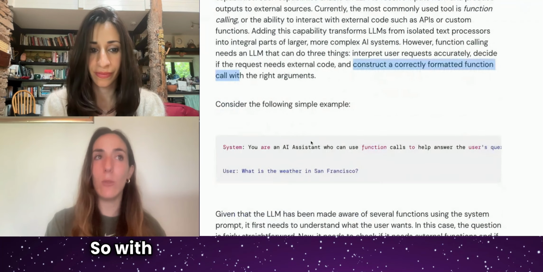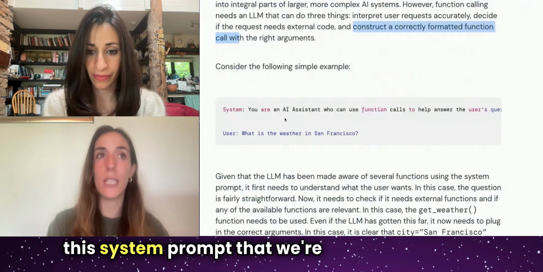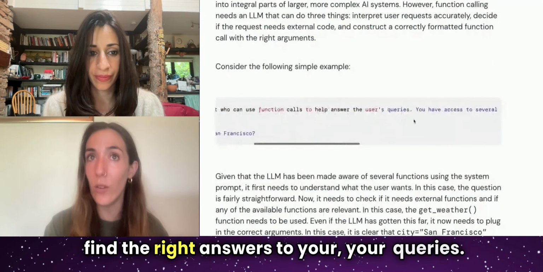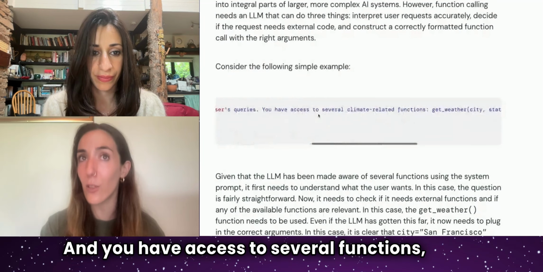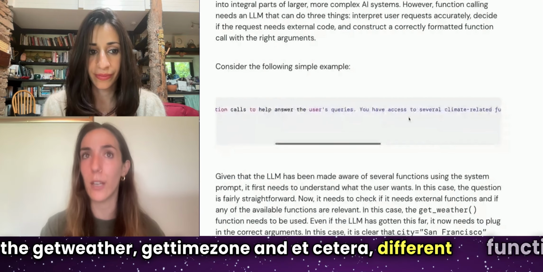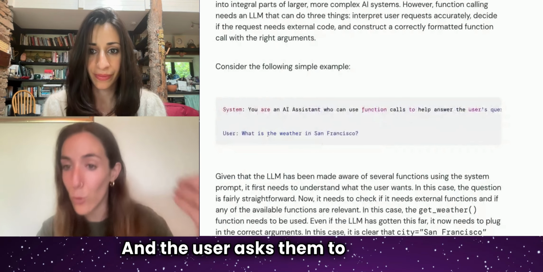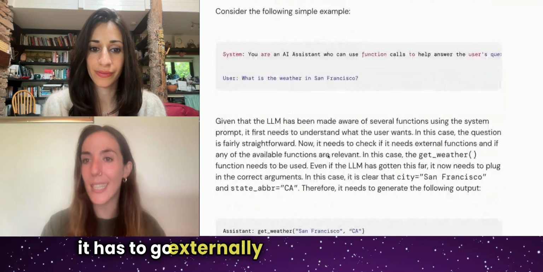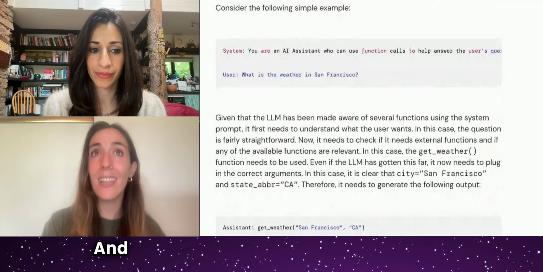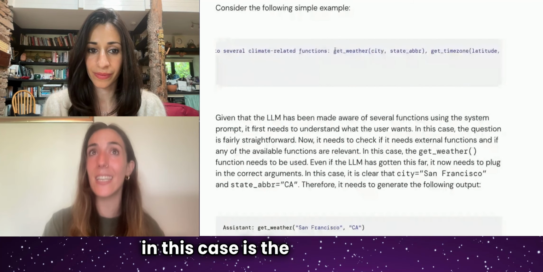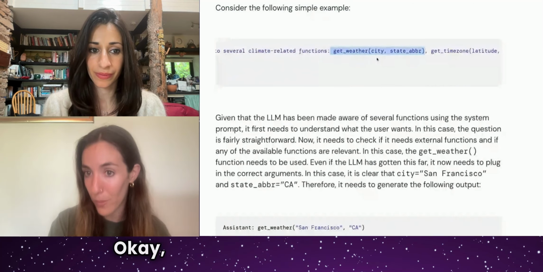So with an example, let's say that we have this system prompt where we say you are an assistant who can use function calls to help you find the right answers to your queries. And you have access to several functions, right? And here we pass all the functions, which are get weather, get time zone, etc. And the user then asks this LLM, what is the weather in San Francisco? In this query, the LLM needs to understand that it has to go externally to get this information. Given this question, it has to find the right tool, which in this case is the get weather tool.